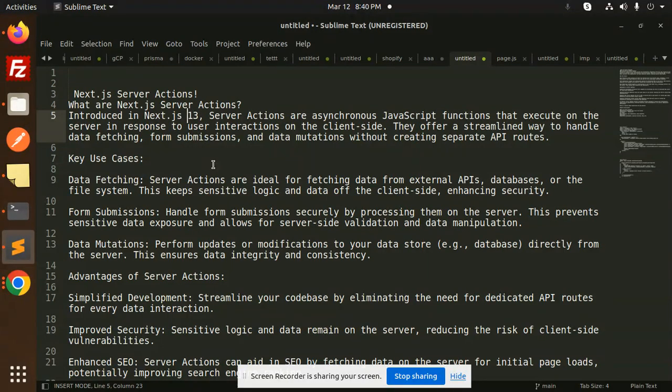They were introduced in Next.js 13. Server actions are asynchronous JavaScript functions that execute on the server in response to user interactions. Suppose we have a form, like a submit form, register form, or a contact us form. At the moment when I click the submit button, I want to execute a server action to perform some task, like inserting the data into the database.